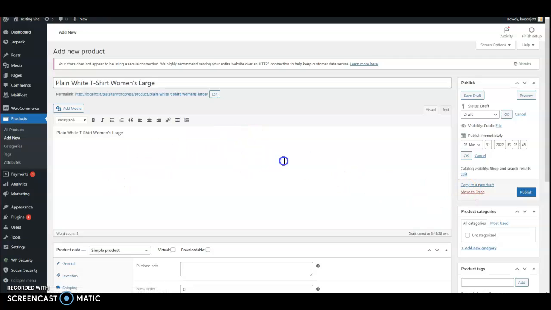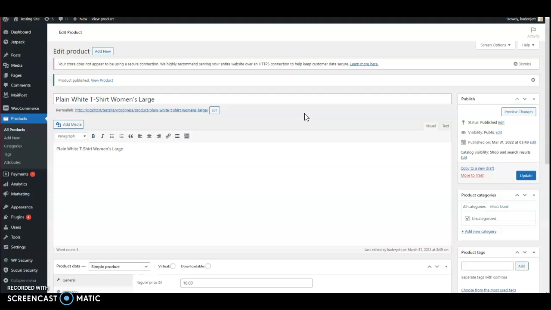And that kind of concludes our tutorial. Once you're ready, you can simply press publish, and your product with the image, if you have one, will be appearing in your store.